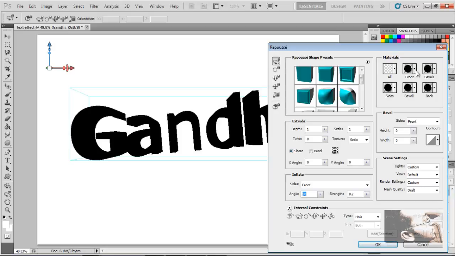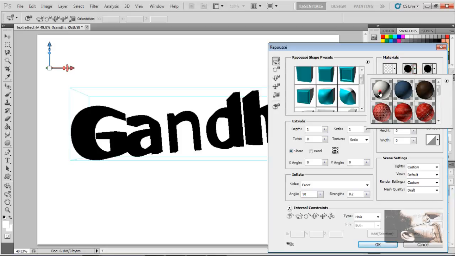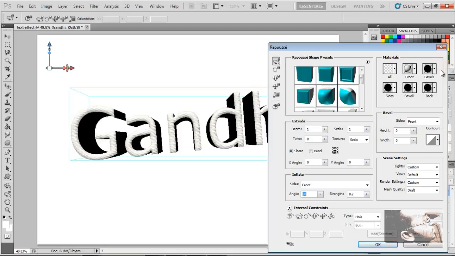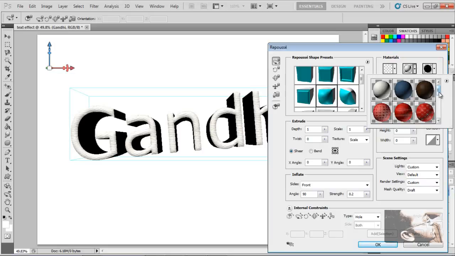So see how it works. Click on the white sphere. So now you can see the front part of my 3D text layer Gandhi is white, and the back side is all 3D, black. Why is that? It is a bevel one and the sides are all in black color. So I can change all of them by clicking on All, or you can make it a manual one as you wish.